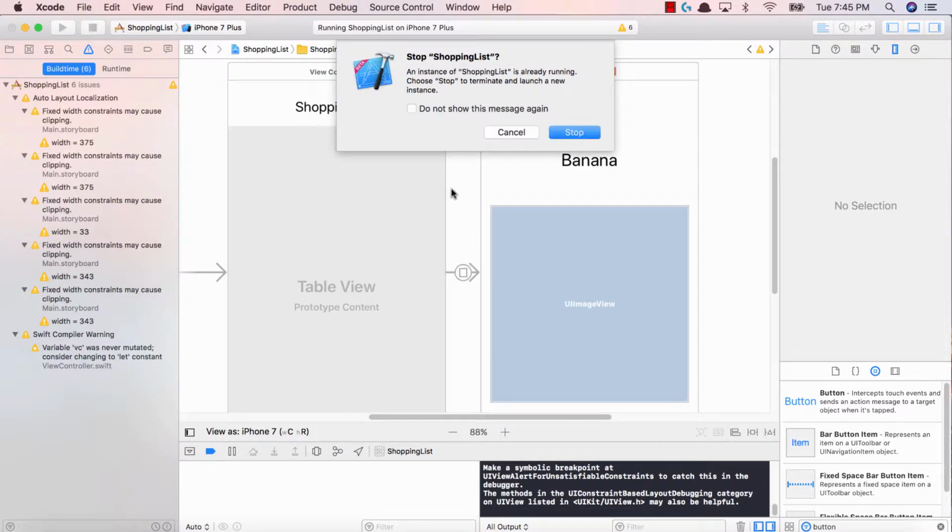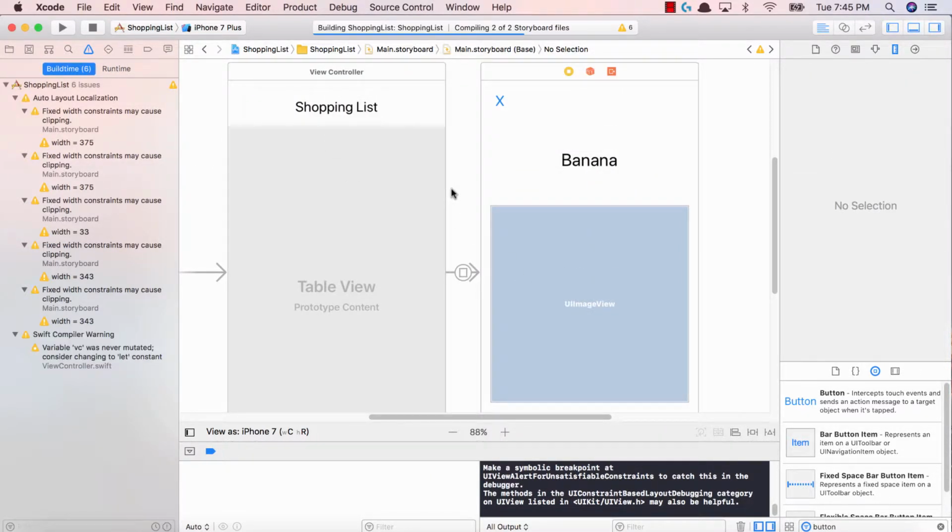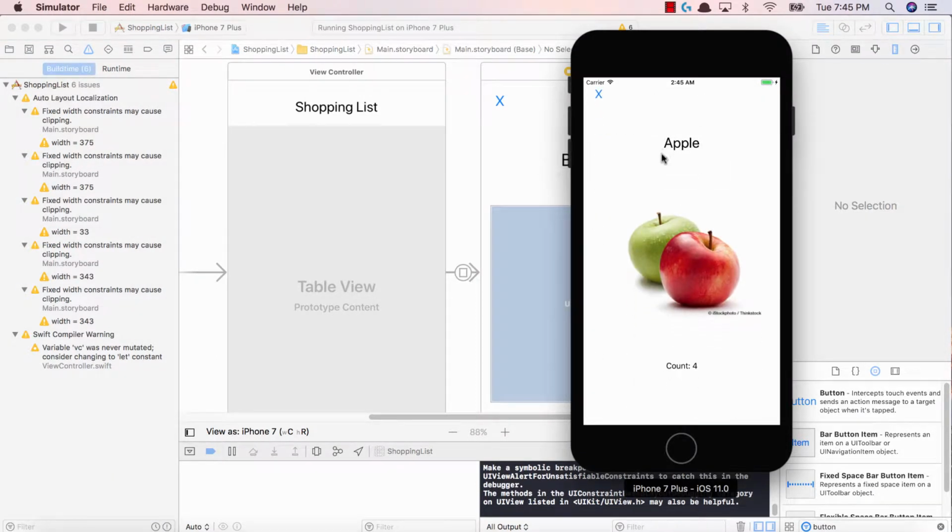Fantastic. Let's go ahead and run this. Let's see if everything is working correctly. Let's make sure that there are no bugs in our application. Great job. Let's click on one of these. And now everything is centered in our screen.